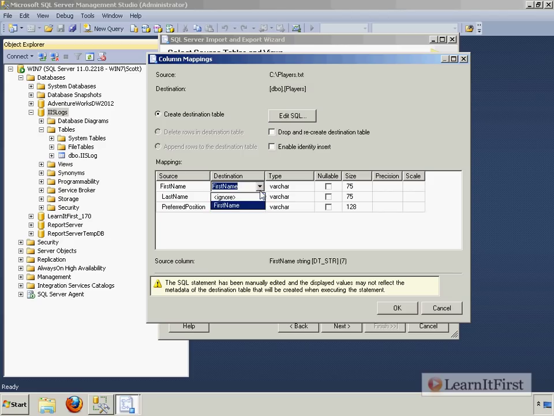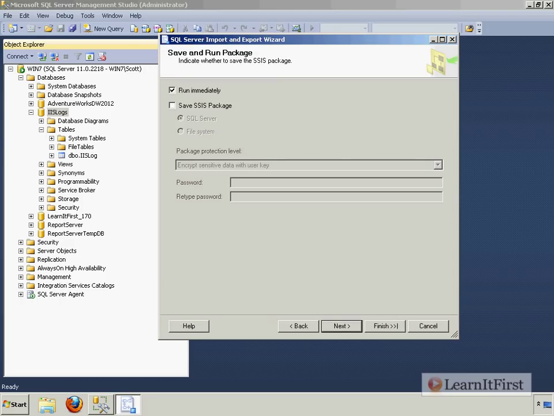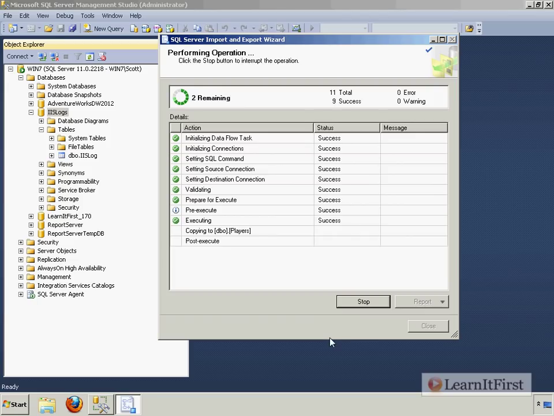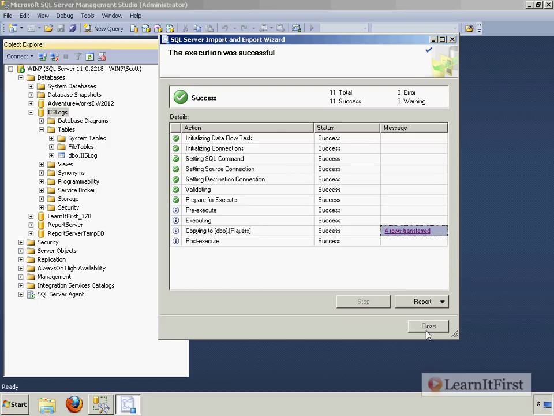And notice that you can change these. You can say, you know what, I want to ignore this particular column. I don't, but that's what you can do. We say okay. I say next, and I can run it. I can save it, just like we did before. So we'll choose to run this one. We'll say finish. Loads the data. Says four rows were transferred. Okay, and we can say close.